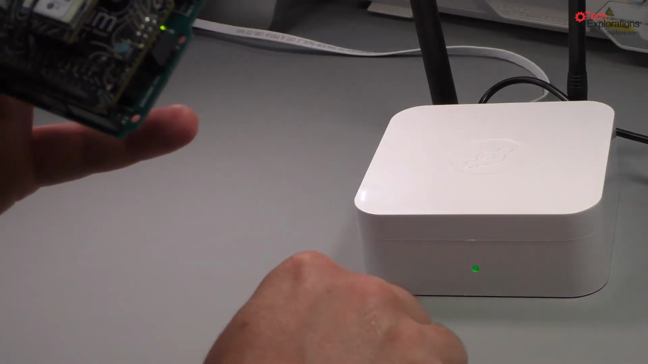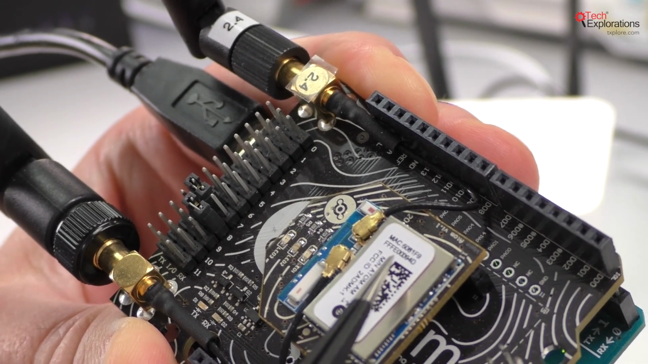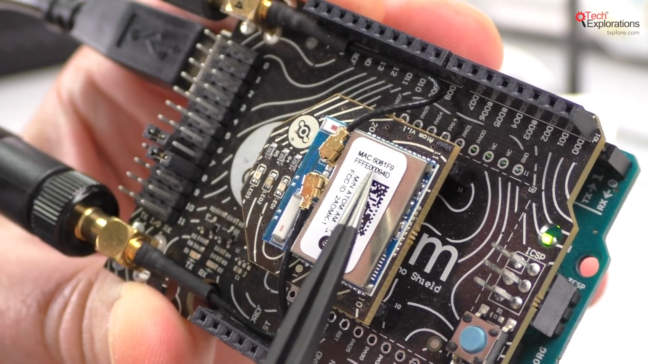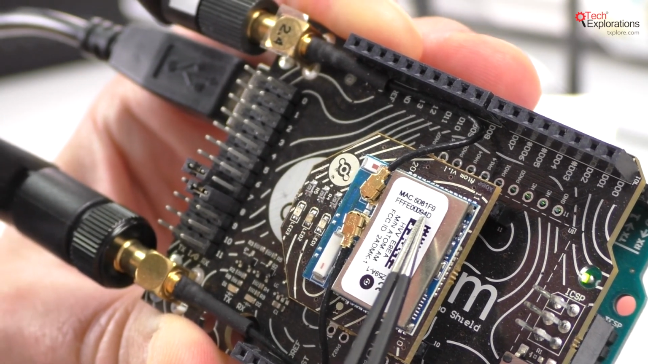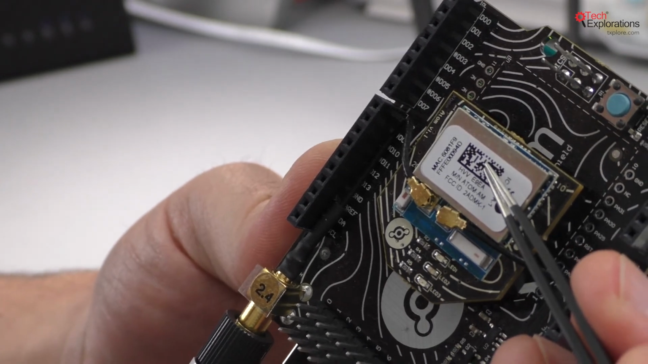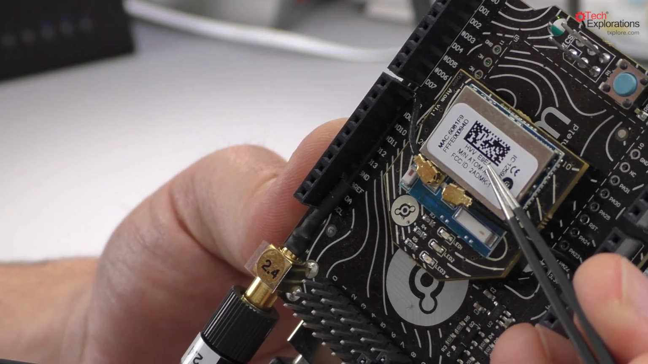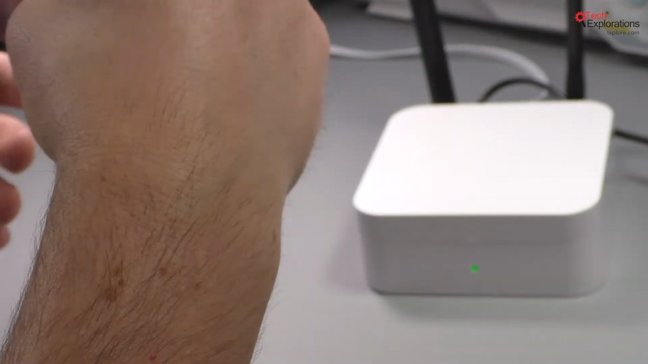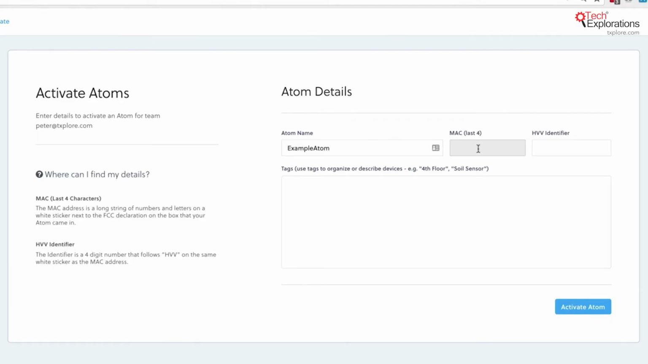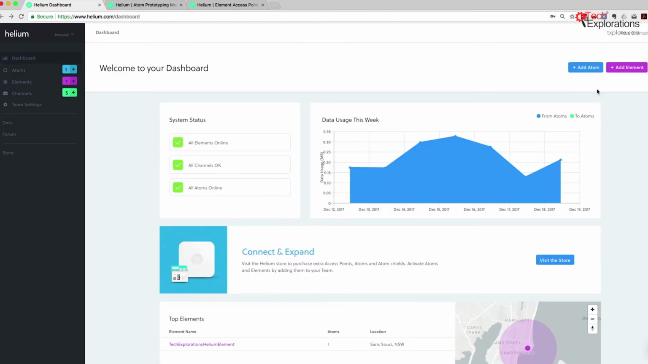So to get that, you need really strong vision or good glasses or perhaps a magnifying glass, because the last four digits of the MAC address are right here in tiny script. So you need to get the last four digits of the MAC address copied into the MAC field. Now for the HVV, you can see there's a barcode here right on the module, HVV below it, and these are the four characters that you need to copy over to the HVV field. I won't do it now because there's going to be a conflict between my device and the new device that I am demonstrating how to connect. Once you have those bits of information copied into the two fields, you can click on Activate Atom, and then your atom will be activated. Okay, so that's how you connect an atom.